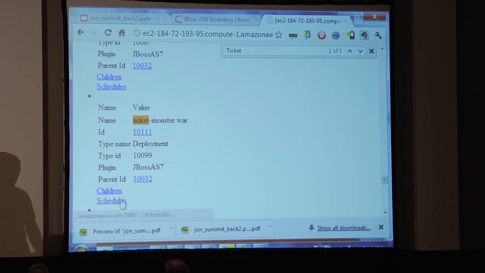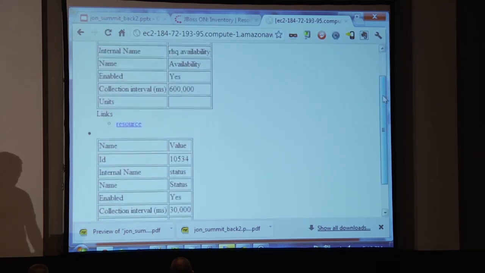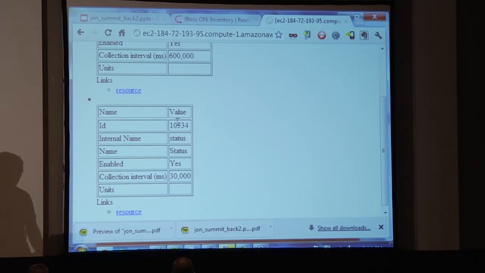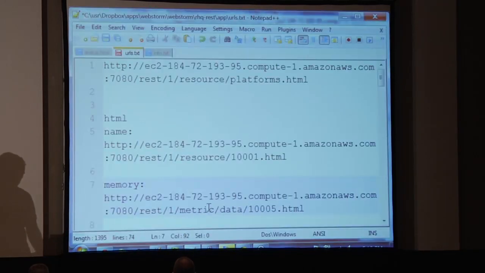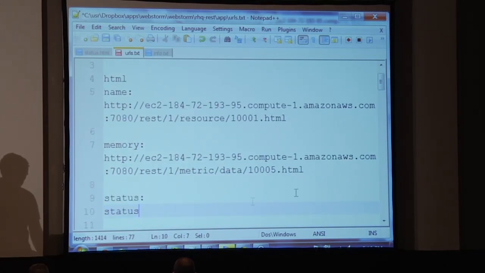Okay, so let's look at what we collect on the Ticket Monster, and we collect the ID. We collect the status, and that's what we want to display in our application. So we don't have a link to that, and that's something we're going to be fixing in a later version, but let me just make a note of that. So this is the status, and I'm just going to reuse this URL and change the ID. Oops, copied the wrong thing.